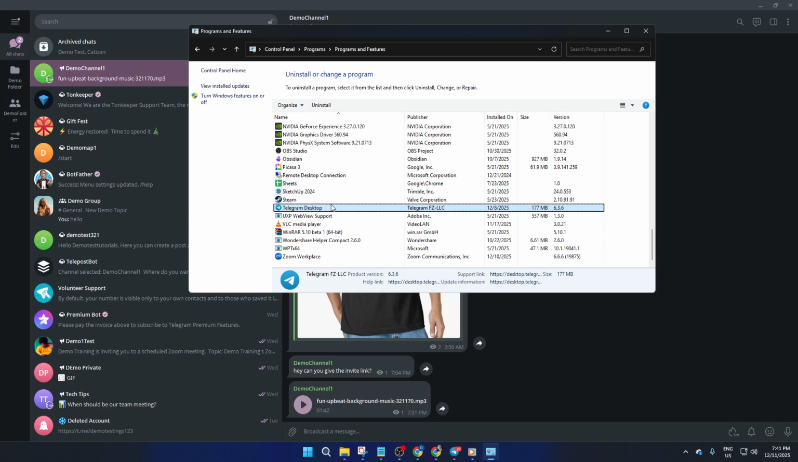If you're having trouble, the list is sorted alphabetically, so you can jump down to the T's and it should be right around there. Once you've found Telegram Desktop, move your cursor over it and give it a right click. This will bring up a small menu, and from here select Uninstall.